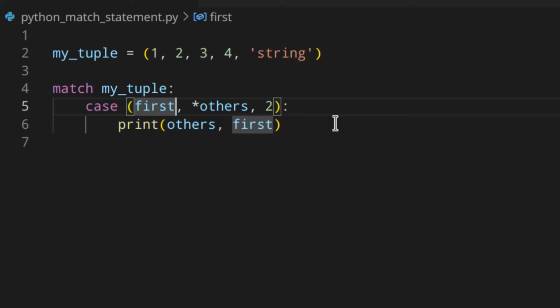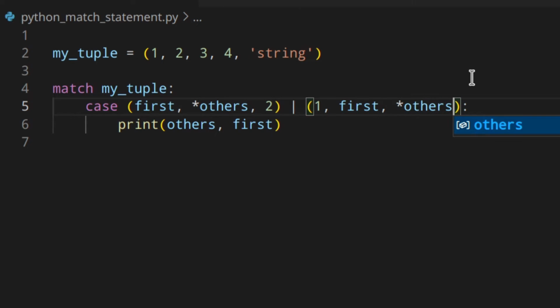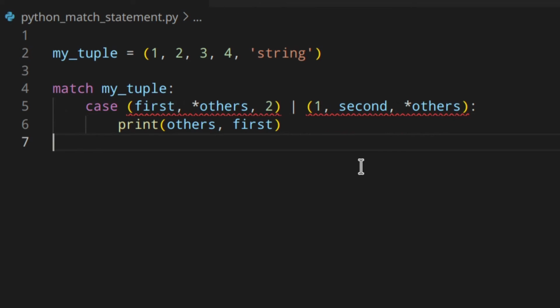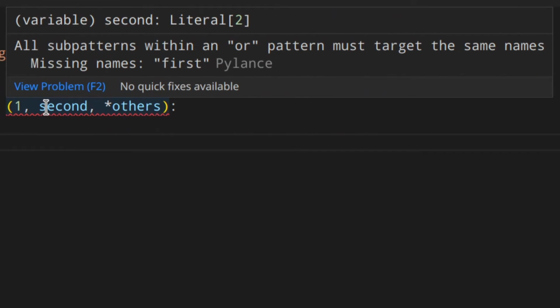By the way, one thing that I haven't mentioned is that you can actually use an OR pattern here. So you can do something like 1, first, others, okay, something like that. So basically this case succeeds if my tuple matches this one or this one. An important thing is that you need to use the same name, so you cannot use second here, as you can see.